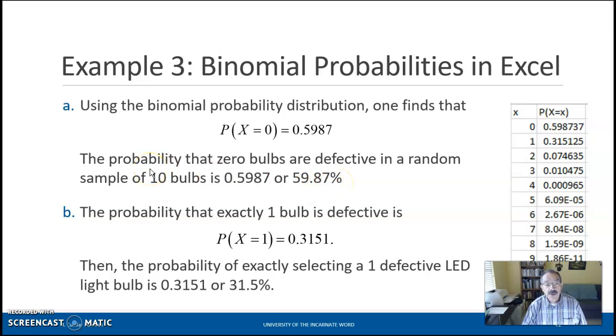All right, the next question is asking us the probability of finding exactly 1 defective light bulb in this sample of 10 light bulbs. Well, again, the random variable is exactly equal to 1, so all you have to do is go to this table, see where x equals 1 is, which is right here, and here's the probability that the random variable is equal to 1. And so the probability that we will find 1 defective light bulb in this sample of 10 is 0.3151, which is right here in the table. Then write the interpretation of this value. The probability of exactly selecting 1 defective LED light bulb from the sample of 10 is 0.3151 or 31.5%.